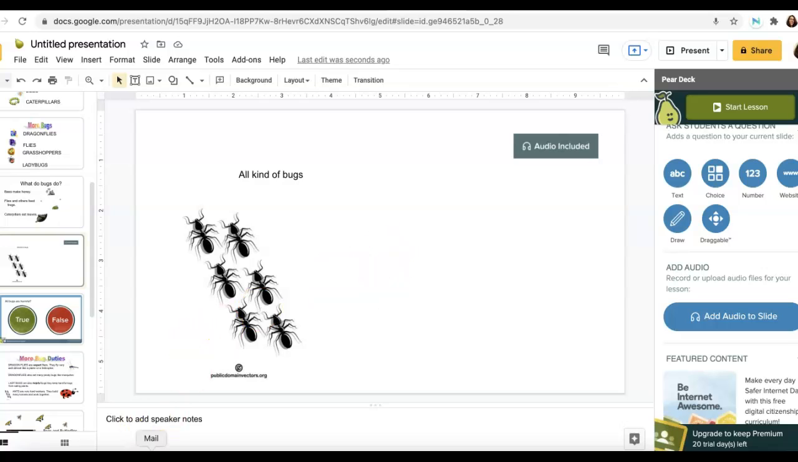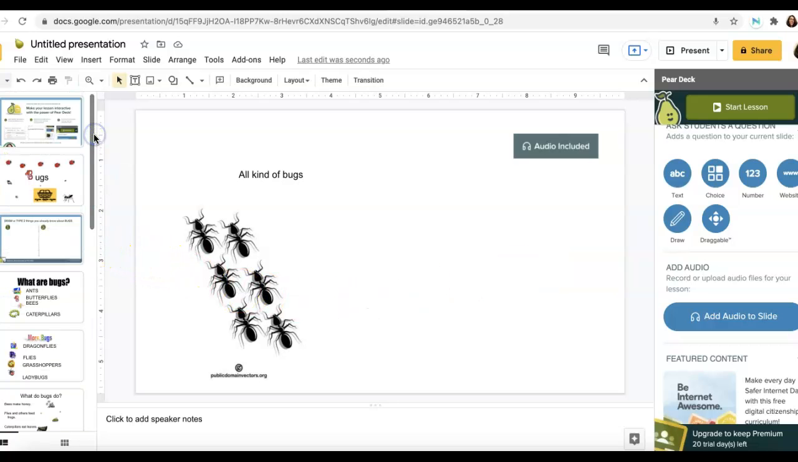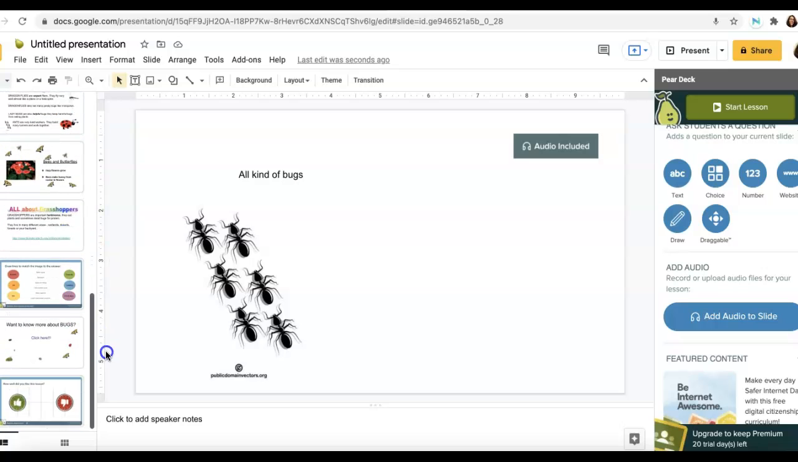So that's a little bit about Pear Deck. I know this is a really long video, and I'm sorry. But it's very interactive, and there's a lot of settings that takes a little bit of time to navigate. If your school's using it, it does work very well with Google Slides and Google Classroom. But it takes a little while to get the full feel of it. But check it out, see if it's for you, and enjoy your interactive lessons.